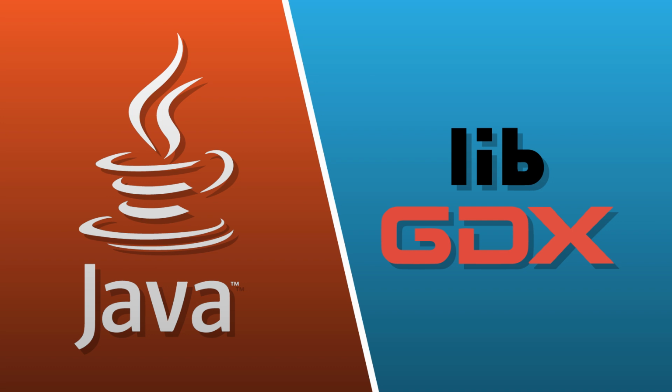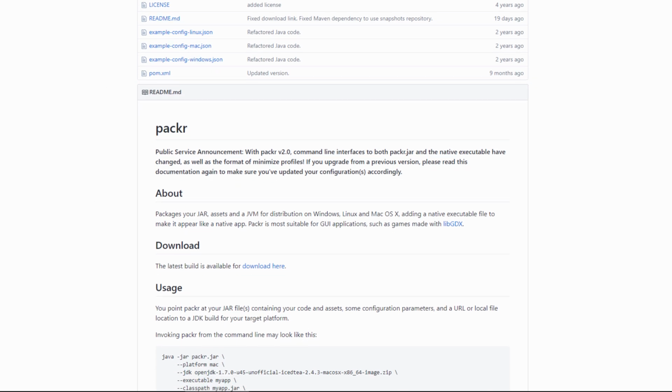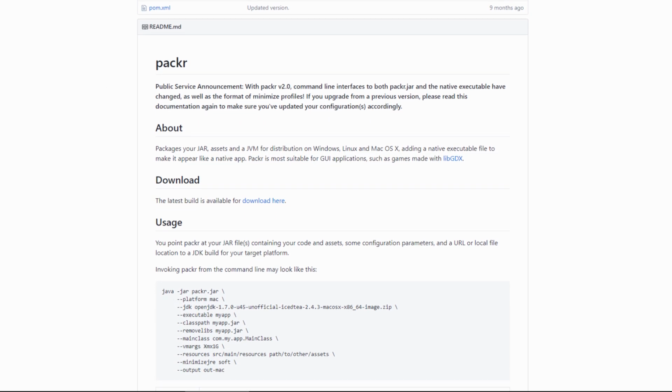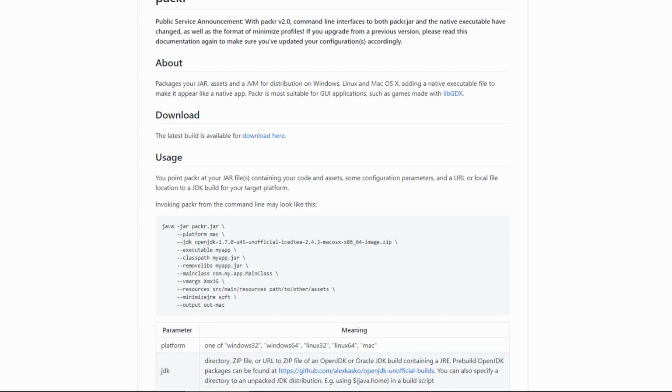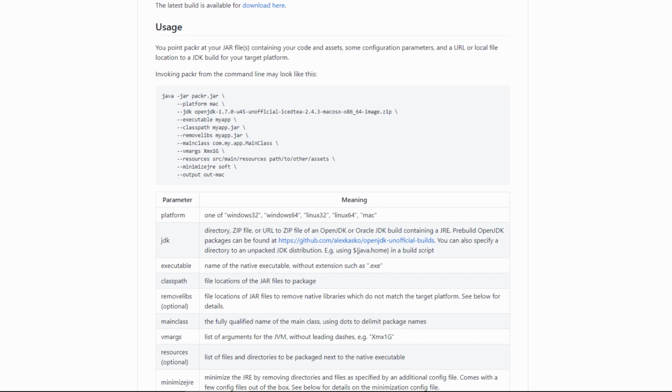The solution is bundling Java with your game or app. You'd think that including the Java runtime environment, being about 200 megabytes, is too much, but major strides have been taken to reduce the size of the library. Packer is one such example, paring down OpenJDK to only about 41 megabytes. It also has first-class support for LibGDX.